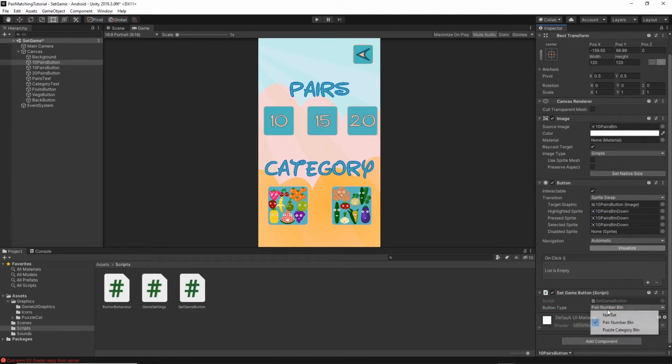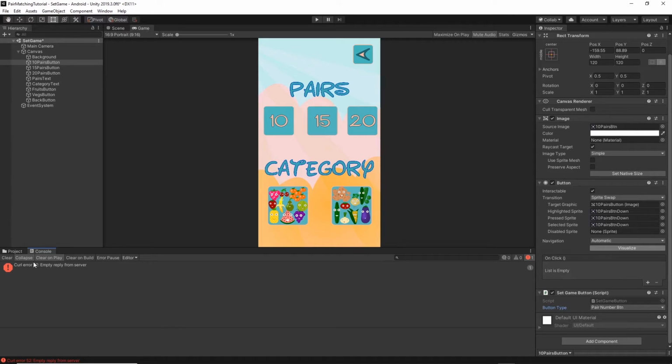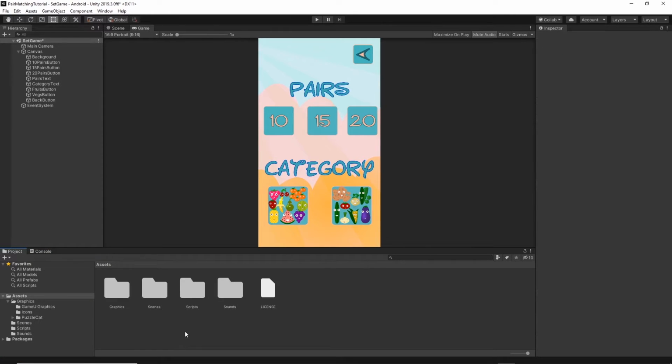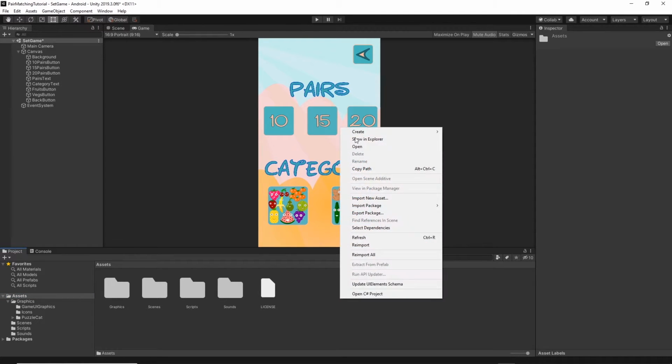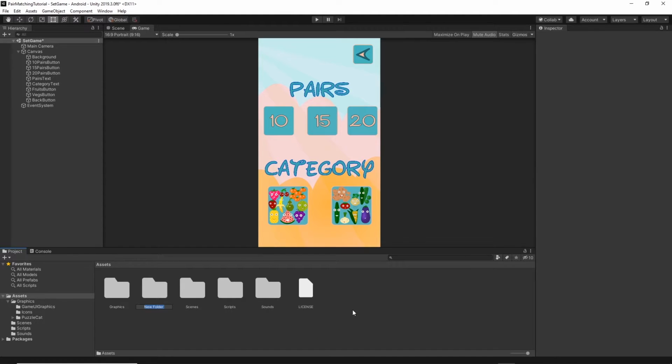Okay, so in order to do that, we will have to override some of the editor UI. So we need to create just one more script. So let's go to our asset folder. There's some error. Okay, let's go to the asset folder, and then inside the asset folder I will just right click, create folder, and make sure you call this folder editor.